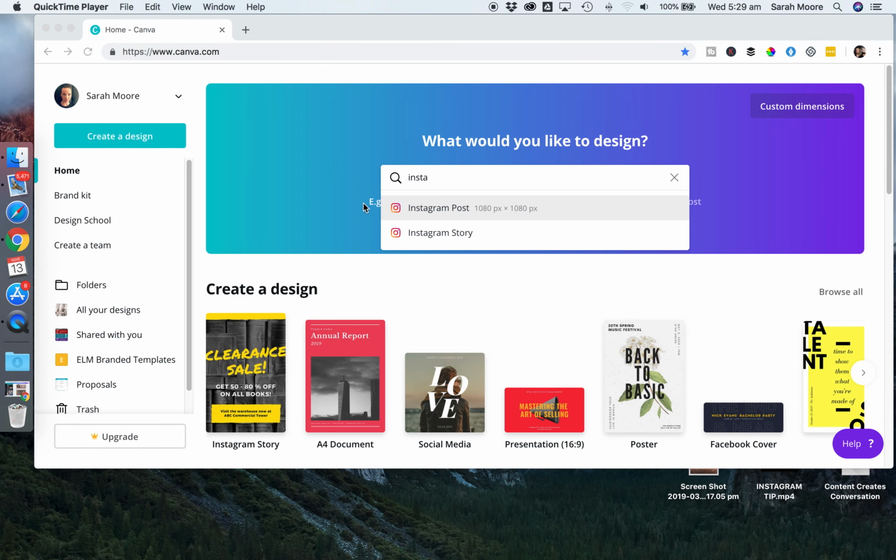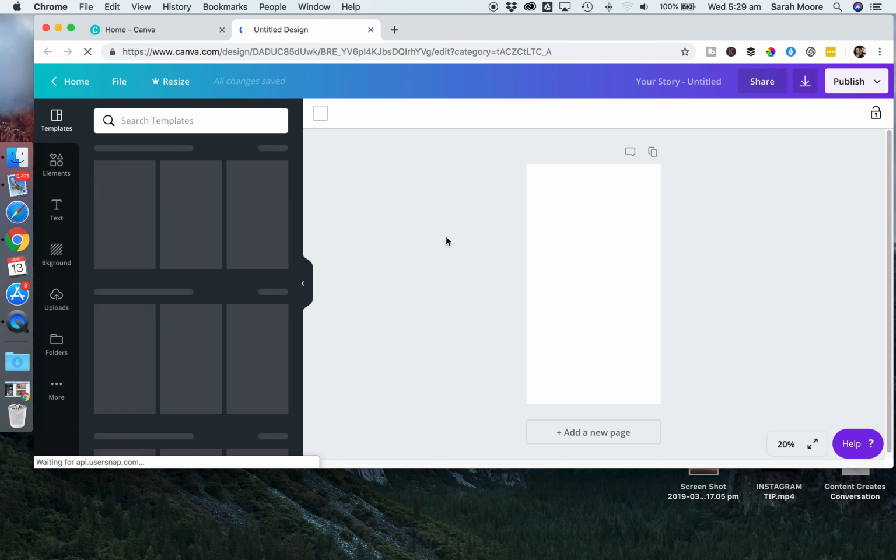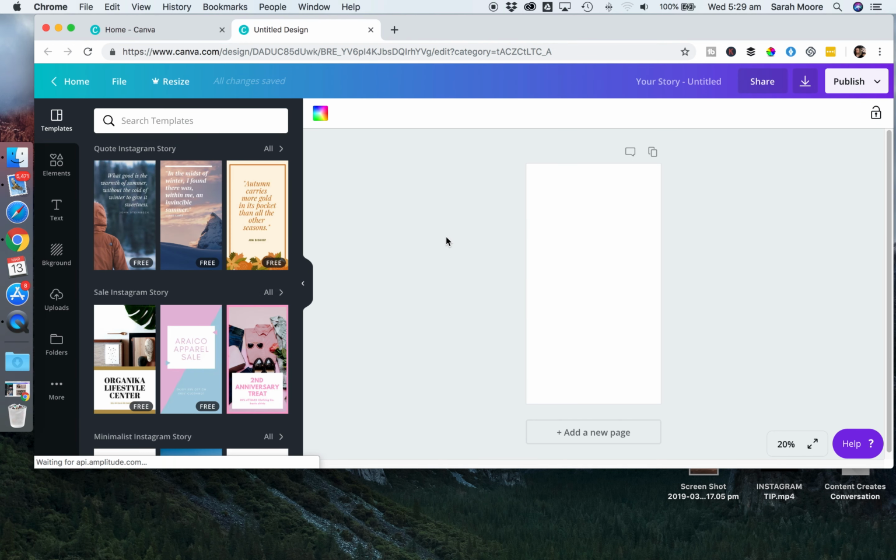Now let's pop over to the computer and I'm going to show you how to create those Instagram highlights. All right, so the first way to create highlights for your Instagram stories is through using Canva. So if you go to canva.com and then come down here to the search bar and type in Instagram story, we actually want the Instagram story size because you have to post it on your Instagram stories before you can then save it to the highlights.